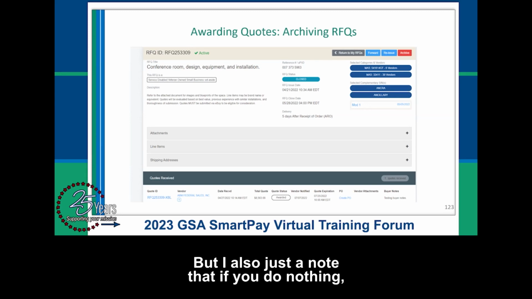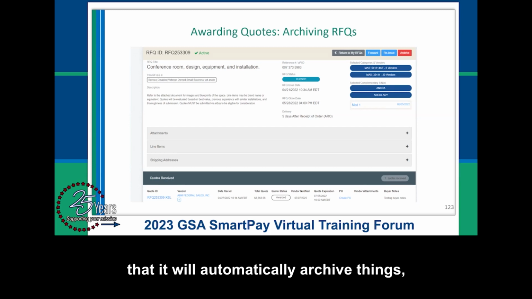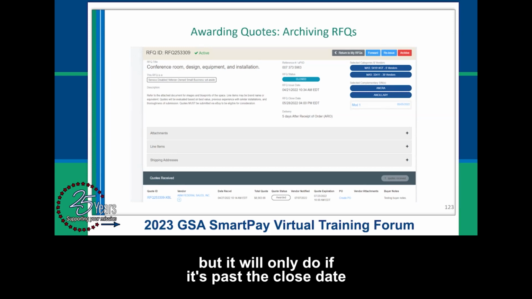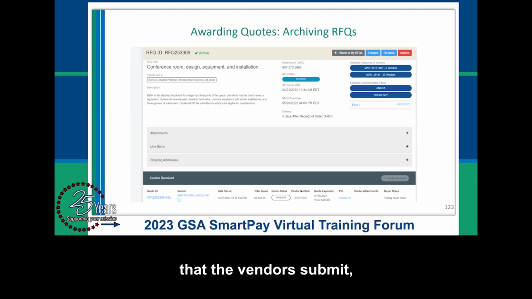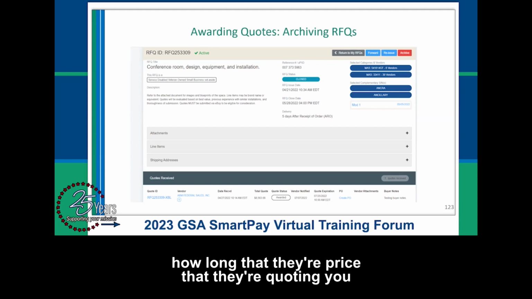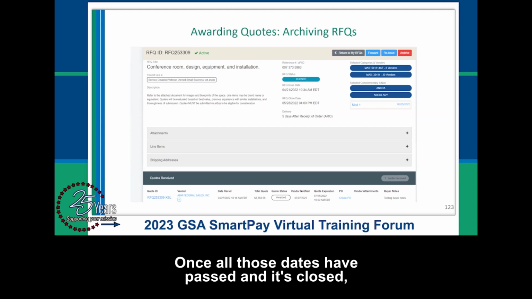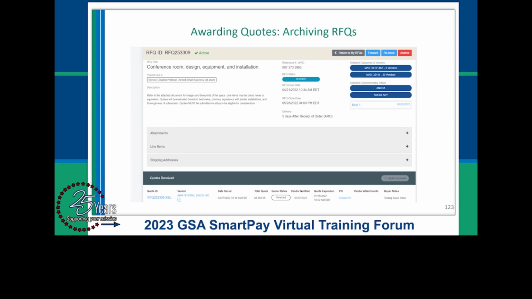Also, just a note that if you do nothing, it will automatically archive things, but it will only do it if it's past the close date, and if all the responses that were awarded, including how long the vendors' quoted prices are valid for, have passed and it's closed, then the system will just automatically move it to the archive area.